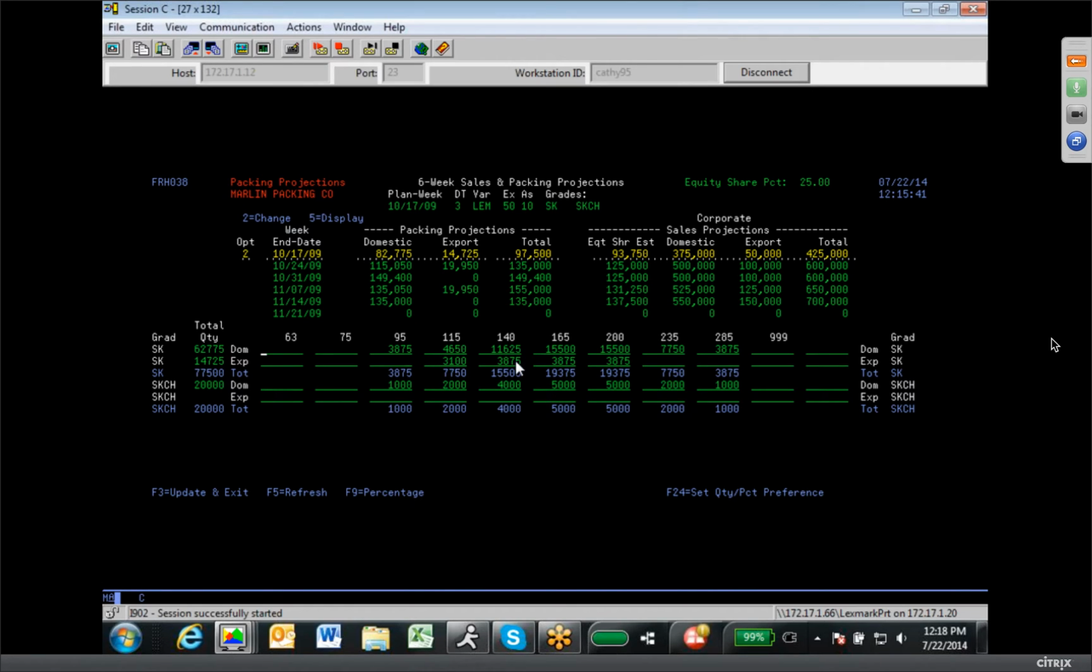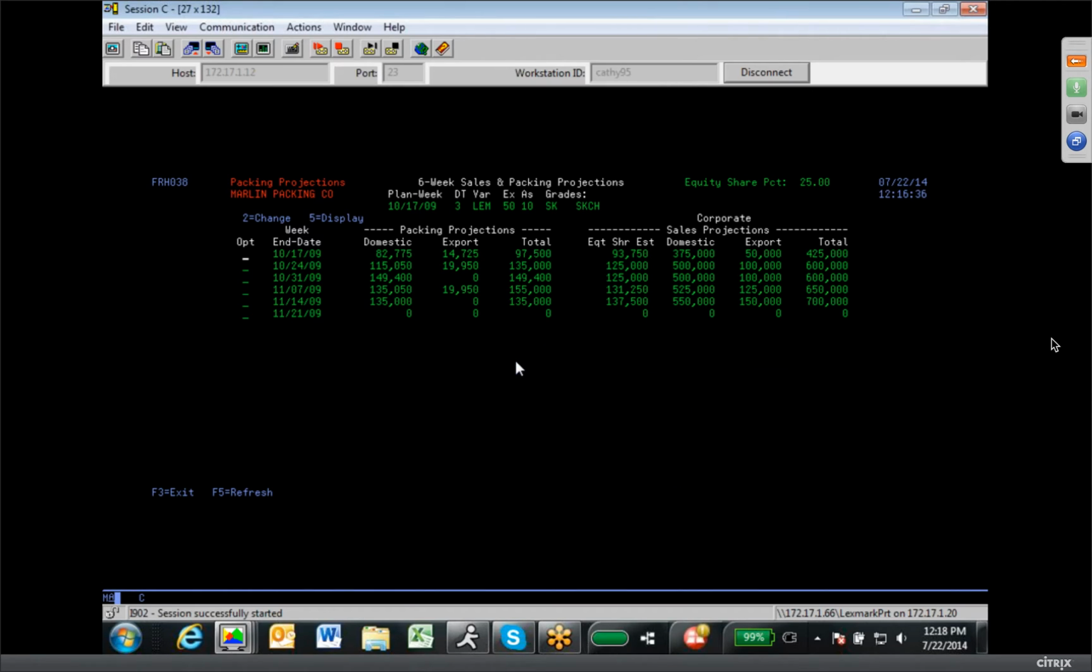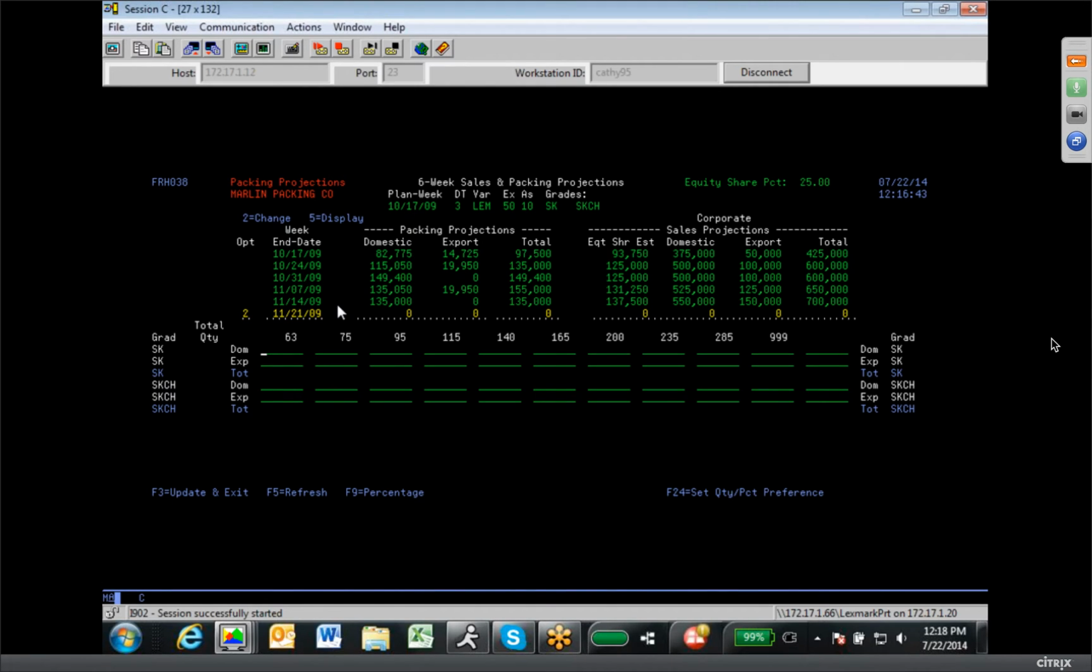You can F3 out of that and go down to the sixth one and enter some new numbers. Down here. Yeah. So the sixth one is the only one you really need to put new numbers in, because the other five have rolled forward from the previous weeks. We'll put in just some numbers. Make up some numbers. Sure.